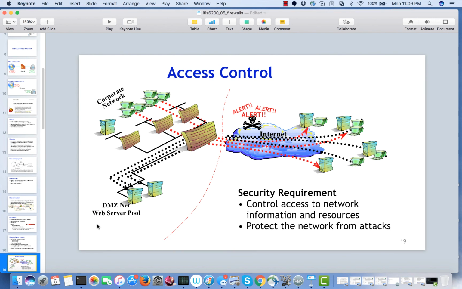All right. So let's look at some access control features as far as the internet is concerned. So here's the internet. Oh, big bad alert! Alert! Alert! It's so bad. You need to have a certain level of access control. Where can these people from the internet go? Again, we were just talking about this a few minutes ago. Are they allowed to access the web server pool, or can they go to the corporate network?